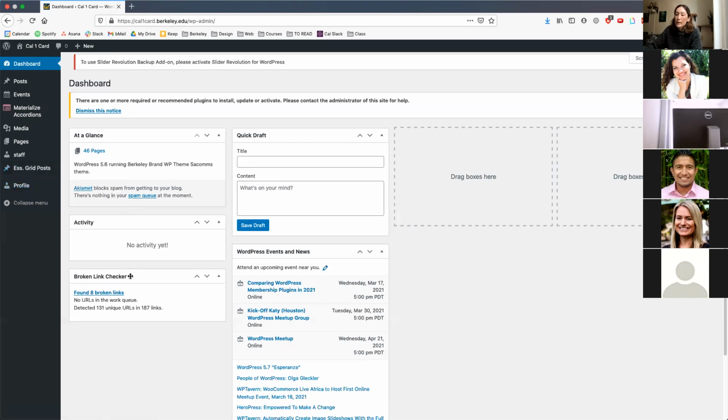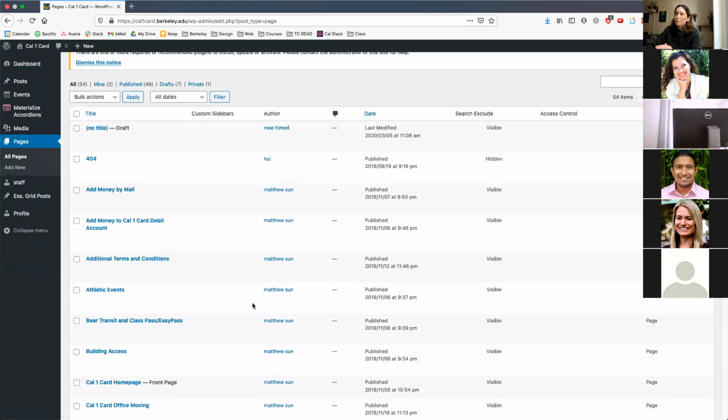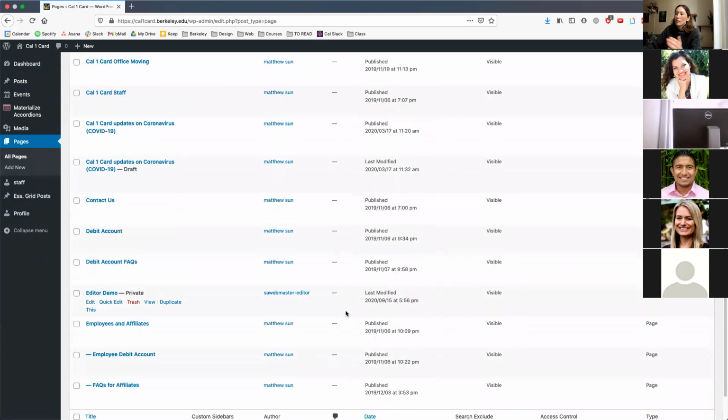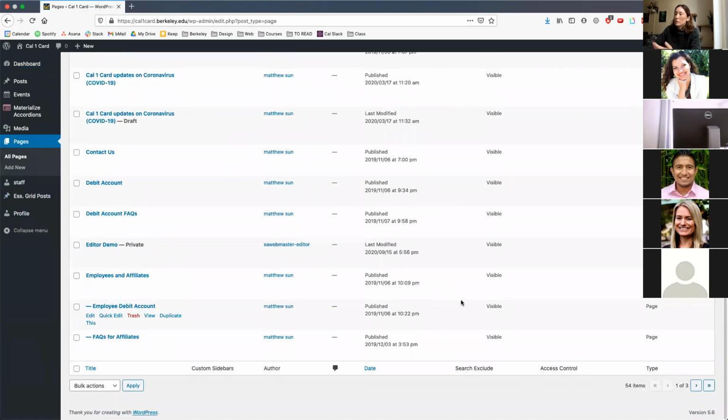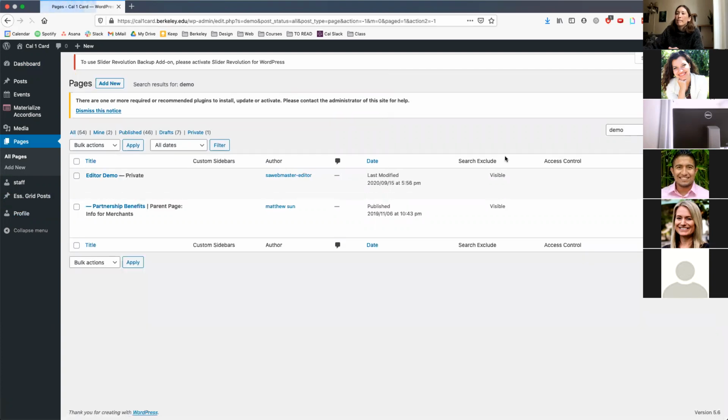So when you want to edit a page, there are two ways to get there. The first one is through this pages route in the dashboard. So you click pages and all of your pages will show up here. If you don't see it or it gets cut off because you guys have too many pages on your site, you can use the search pages tool on the top right. So I'm going to look for the page I want to edit. And it brings it up right here.